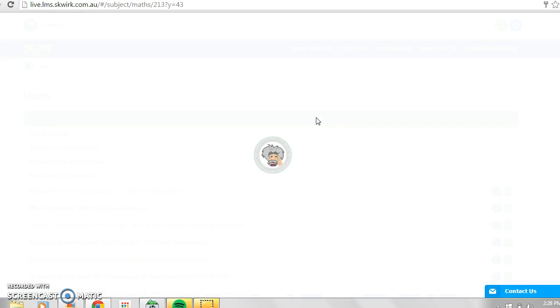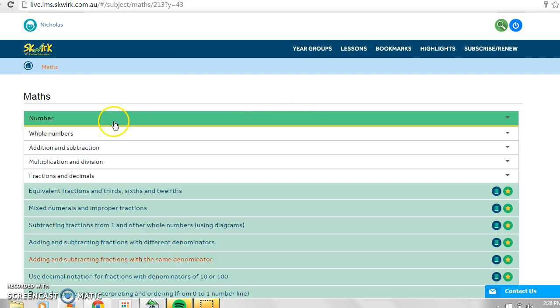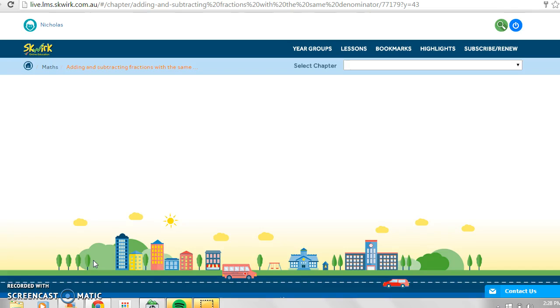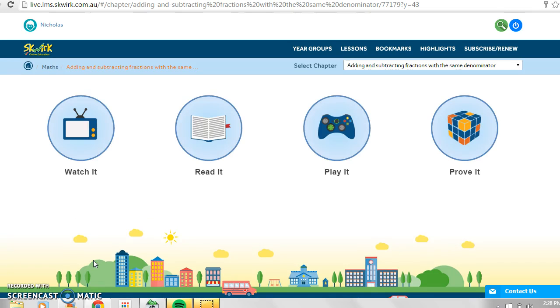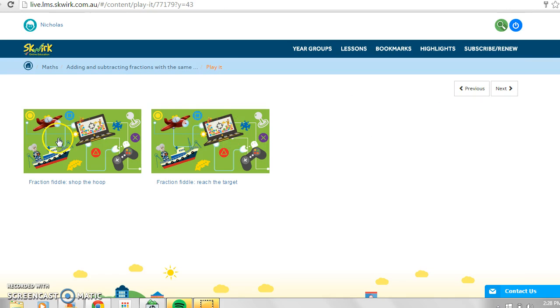Just let it open up here. So we're going to go into number maths, adding and subtracting fractions with the same denominator. You can watch a tutorial or read one, or you can play a game after doing that when the prior knowledge has been established. We'll go straight to playing a game today. First game here is Fraction Fiddle, Shop the Hoop.